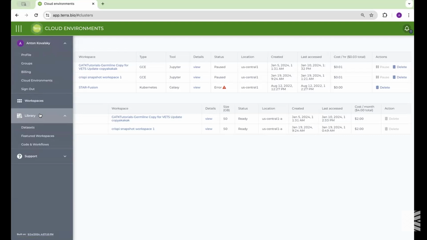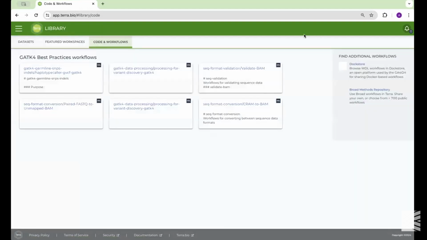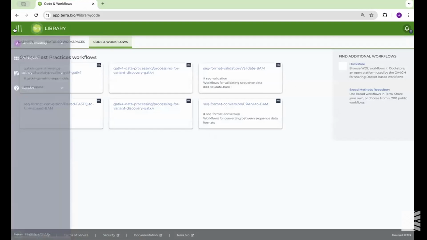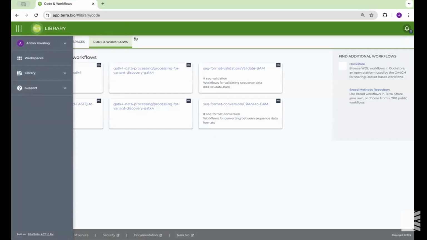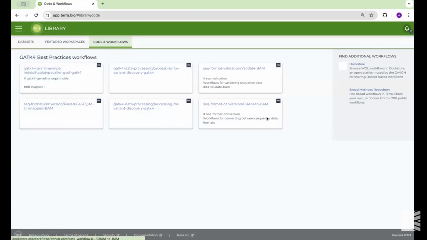So under the library section, you'll find 3 different sections. There is a section for data sets, there's a section for featured workspaces, and there's a section where you can find workflows to import into your workspaces. So let me just work backwards through those. If I click on code and workflows, then it takes me to this page where it shows me some of our most heavily used workflows.